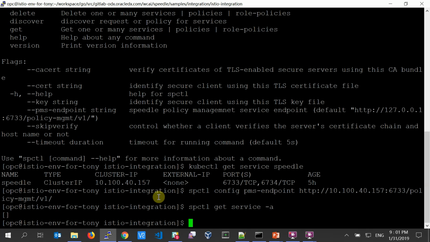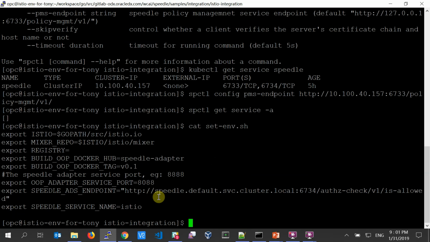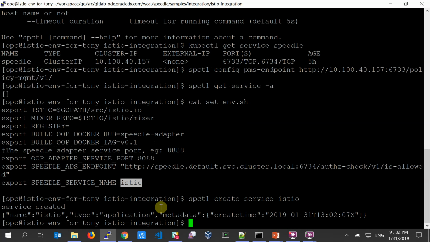So it's time to create a service for this sample. What's the service name? Actually, we already configured it. The service name can be found in the set-env.sh file. The service name is istio, so we can use this service name for this sample. Let's create a Speedle service in the Policy Store. The service has been successfully created.